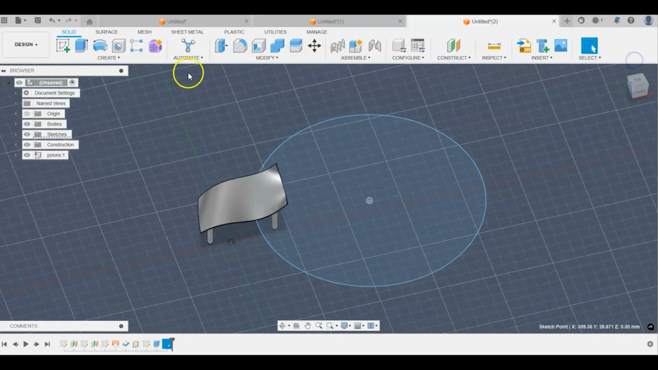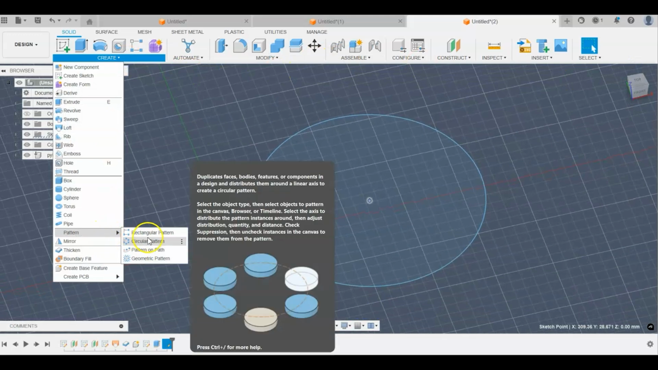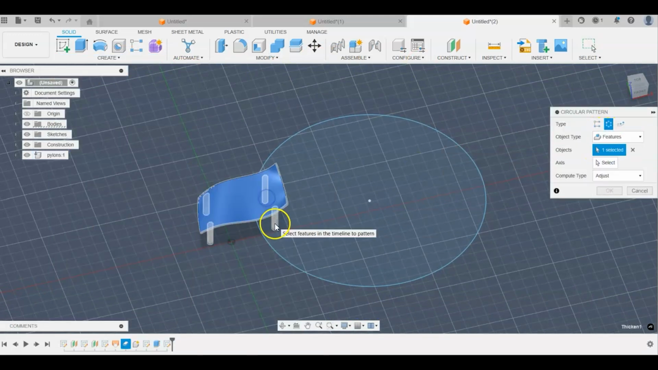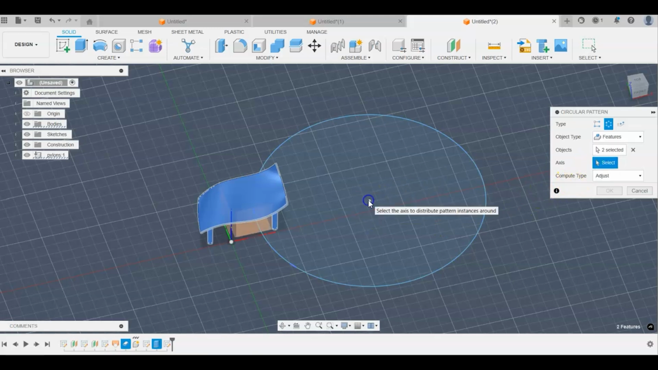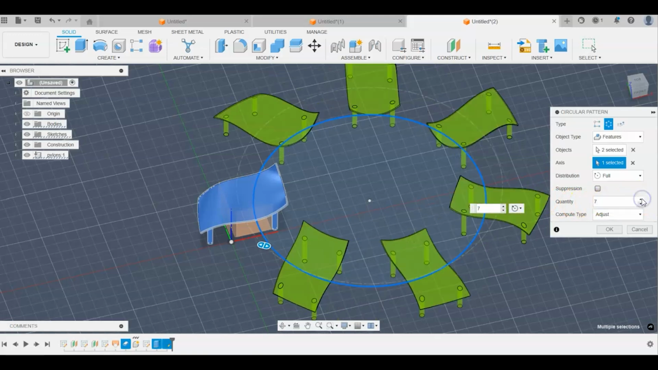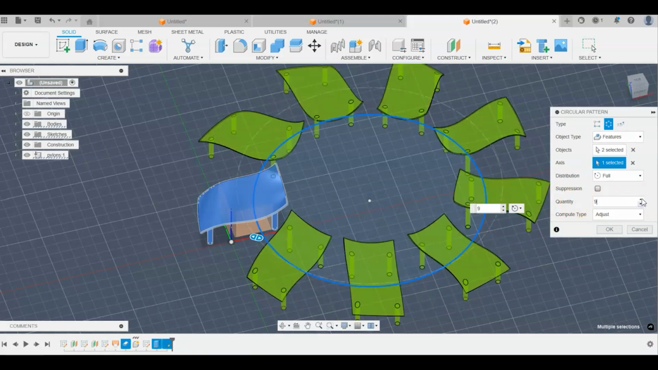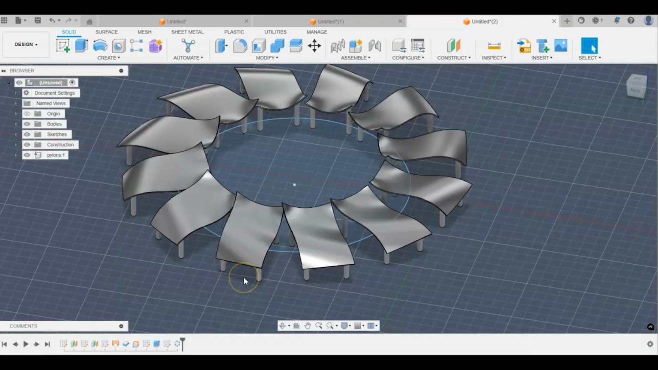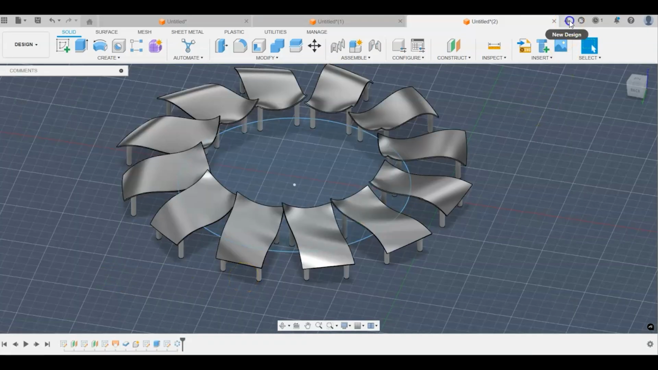Then what we want to do is go down and create a circular pattern, and then we're going to select the features, which are the legs and the roof, and then we're going to rotate them around that. So you just go in there, click a couple of times to get what you need to make your roof look acceptable. And then once you've done that, we'll click OK, and you have something that we can 3D print, which will be really good.